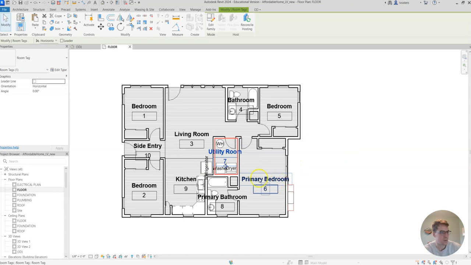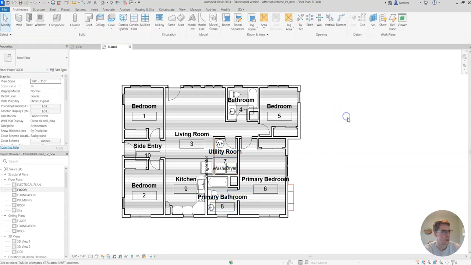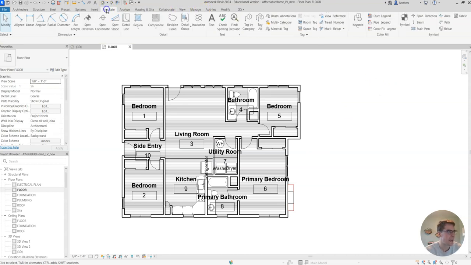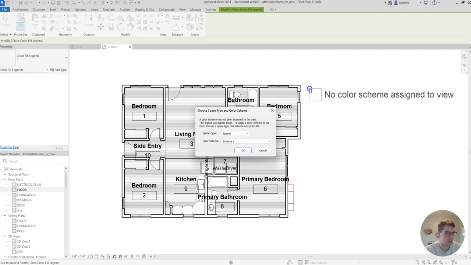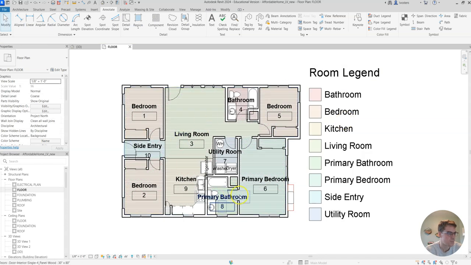Okay, some of these, now that we've renamed them, don't look great because they're expanding too much for that room. So one thing we can do instead, if we go to the Annotate tab, over to Color Fill Legend, is create a color scheme. In this menu we want to choose rooms and name. We want to do the color scheme by name. So if we click OK, it's going to calculate.